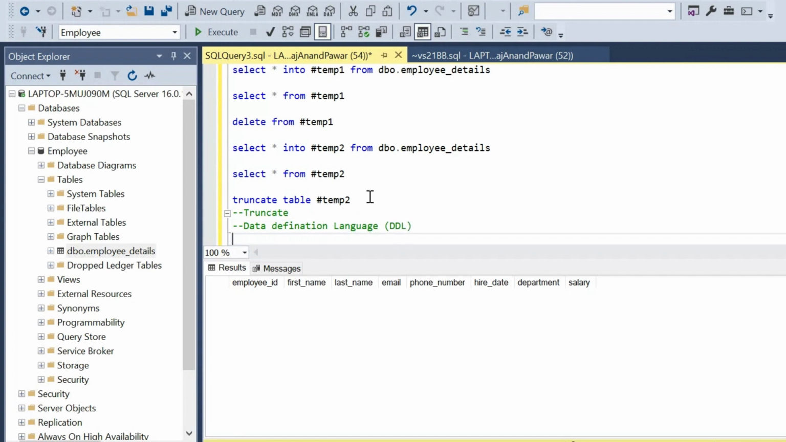Then it removes all rows from the table but retains the structure for future use. So you can use the same table structure in the future. You can add multiple rows. You can use the insert into statement and add the data into this table. But it deletes the complete data in one go.